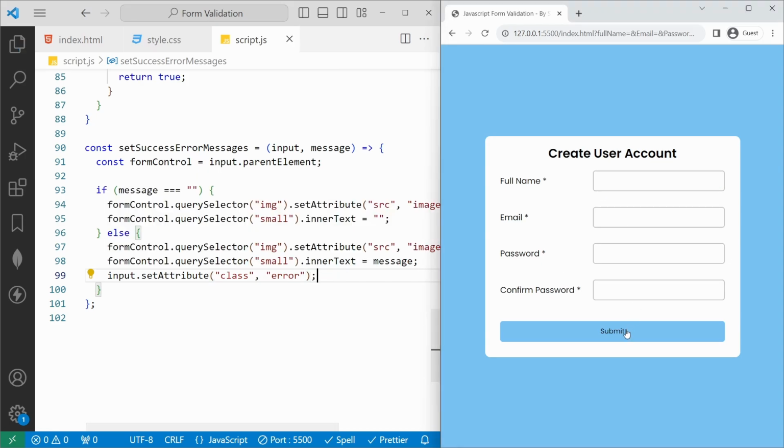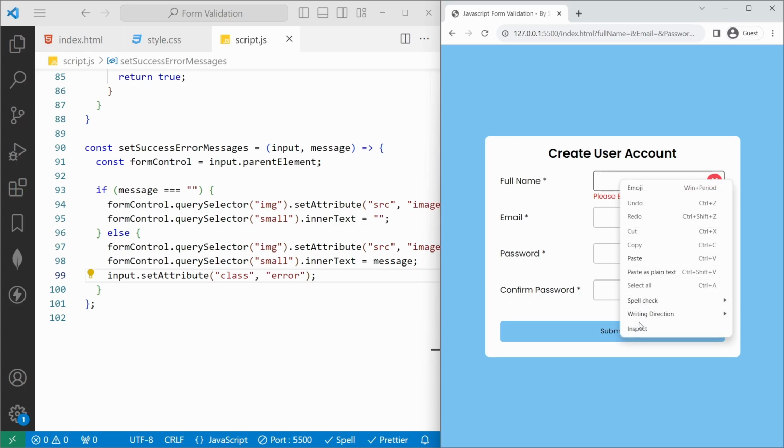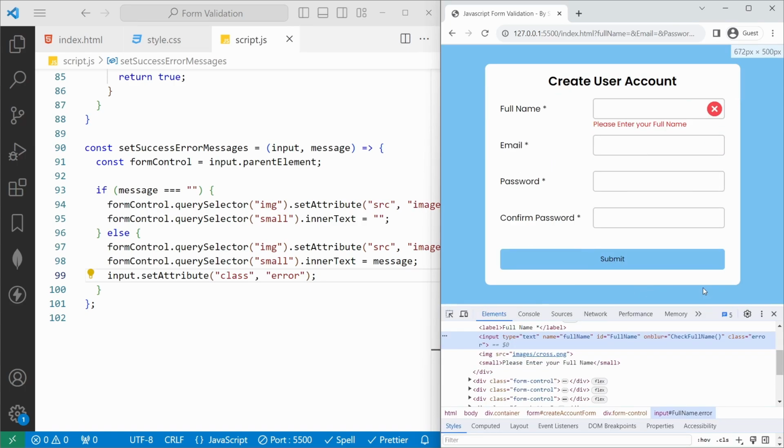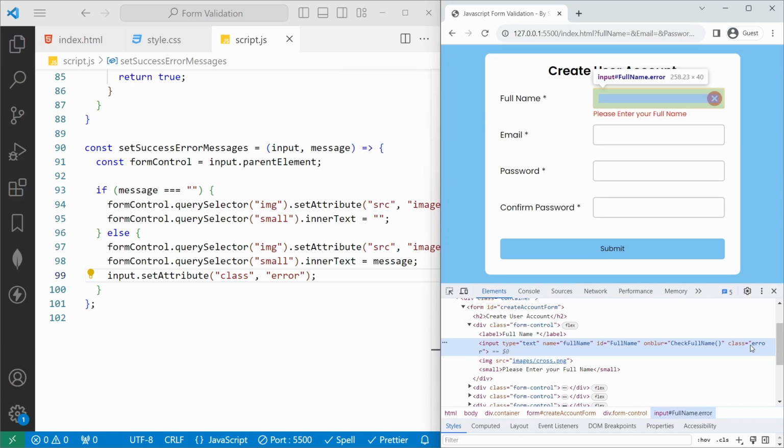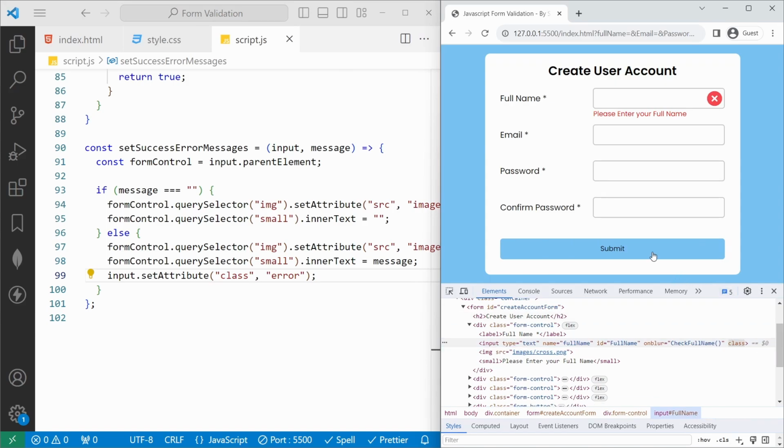Now if I hit submit, now you can see. If I hit again, I can't see the shake animation here. Why? What happened? I will go here and I will check by inspecting here. Because we have already added the error to the input class. So if I remove it and submit again, now you can see this. Again it was added. We have not removed it.